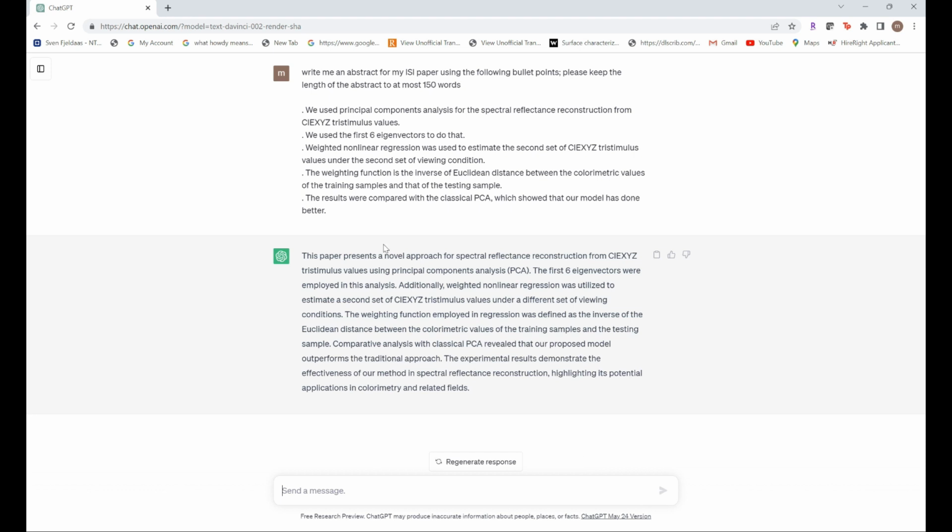So that's about it. You can see that it has done a pretty good job. I'm not going to read all of it, but you could see that ChatGPT has done a good job writing this abstract for us. This paper presents a novel approach for spectral reflectance reconstruction from CIE XYZ stimulus values using principal component analysis. And then additionally, weighted nonlinear regression was utilized to estimate the second set of XYZ. This is explaining the weighting function as I wanted it to do. And then comparative analysis, which showed that our method has done better.